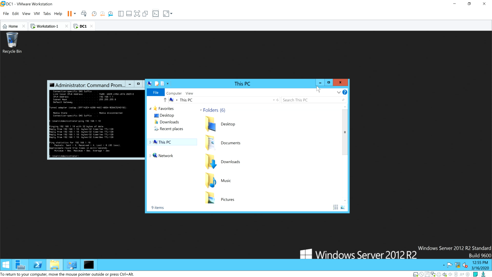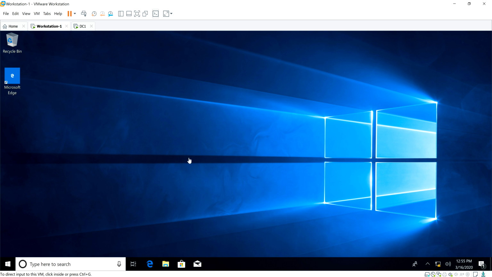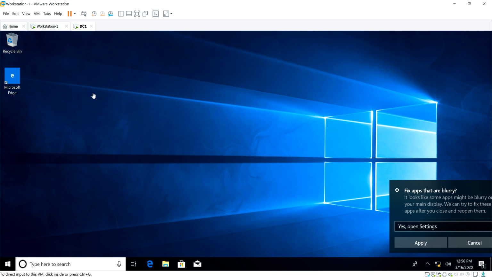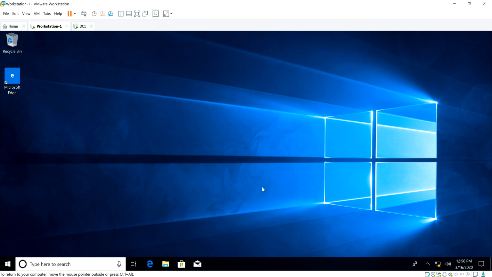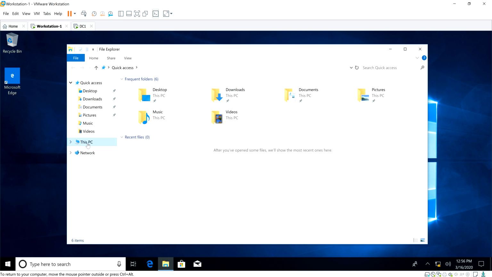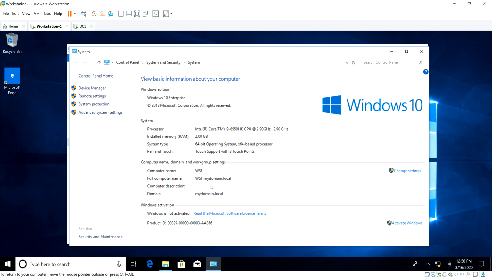So this is your workstation connected to the domain controller. You can see here Windows 2010. But it's connected to the domain. How do you check it's connected to the domain? Go back to File Explorer in your workstation, right click on This PC, go into Properties, and over here it says workstation1.mydomain.local and it's on mydomain.local. So that's it, guys.